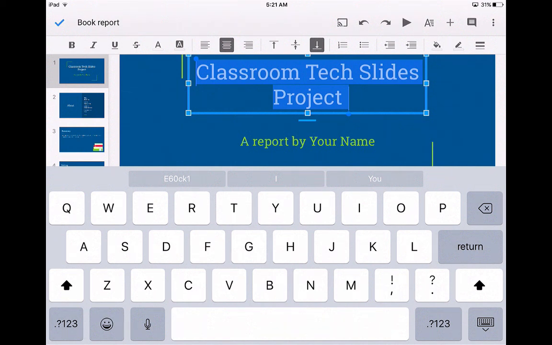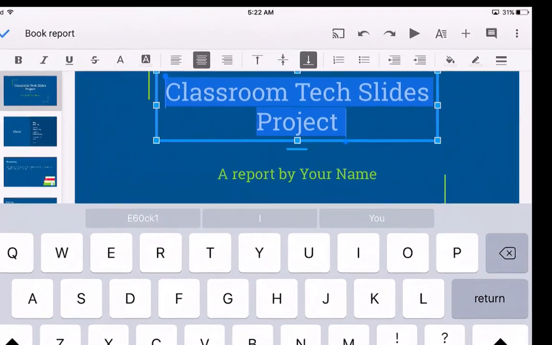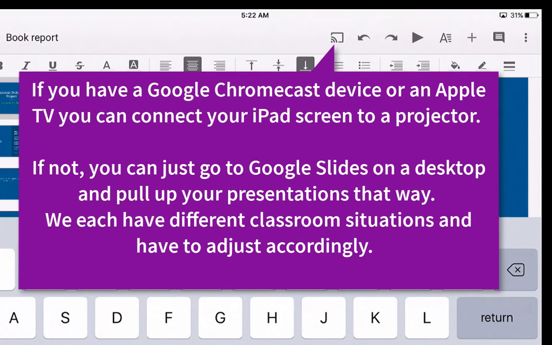Maybe you've edited a bunch of stuff and you realize that it was a big mistake. You can just click that undo or redo button until you get back to where you want and know that it's edited to how you want the presentation to be. Let's talk about the other buttons across the top right-hand corner.